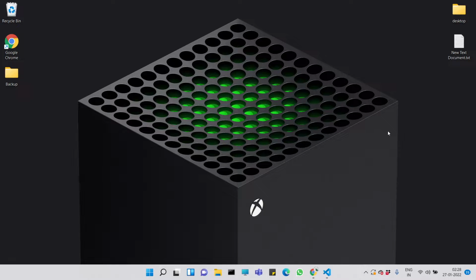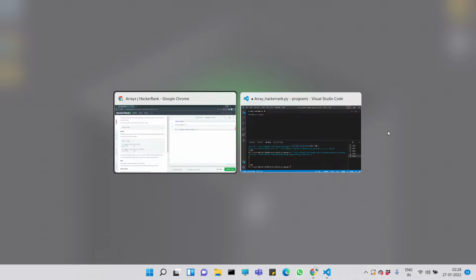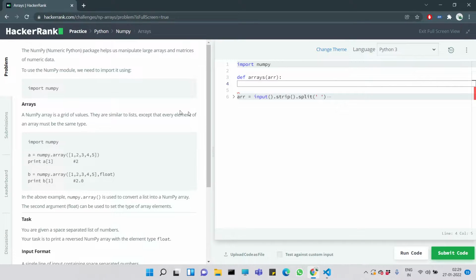Let's look at the fourth problem of 30 Days of Code. Let's go to the problem. Okay, so we have here a problem of arrays. The question is: NumPy, the numeric Python package, helps us manipulate large arrays and matrices of numeric data. To use the NumPy module we need to import it.